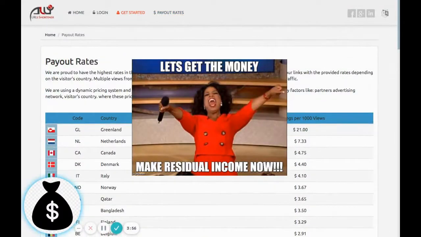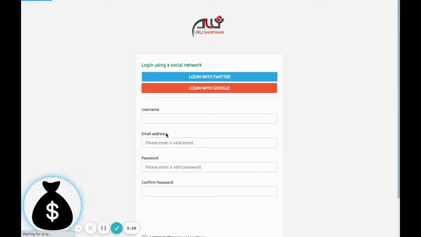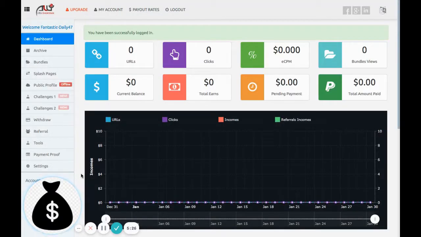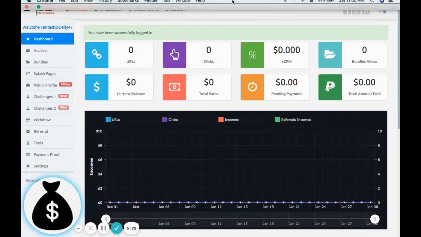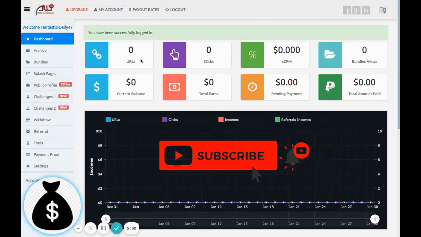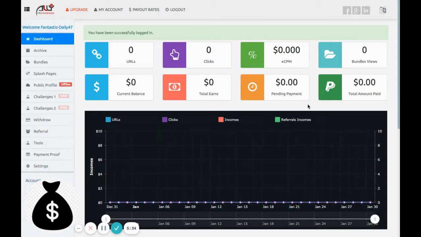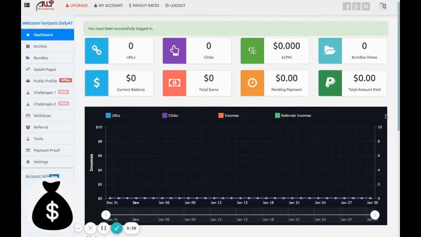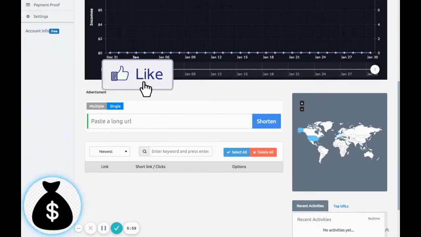And so how can you get started? So to sign up, it's pretty straightforward. You would enter your username, email address, password, confirm your password. So once you sign up and log into your account, this is how your dashboard would look like. It will show you how many URLs you got, clicks, and current balance, total earnings, and total amount paid. So all the details are pre-laid out here. And then in this section here is where you shorten your links, right? So you can shorten multiple links if you want all at once, or single, right? So we're just gonna go with single.